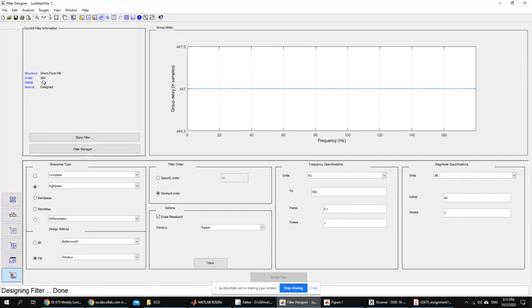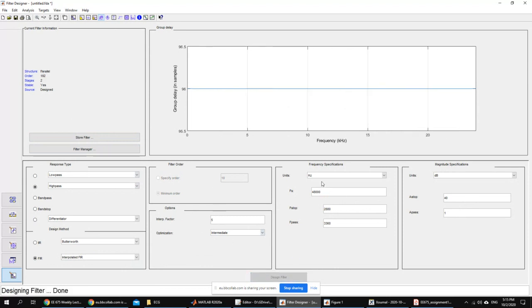So here the order is about 900, which is really large. So this doesn't seem to be a good way of designing that. Let's try an interpolated FIR, for example. Okay, it changes everything here, sorry. I have to make sure that the parameters are still there. 0.1, this is 1, this is 40. Let's try that. It's still very high, 650.